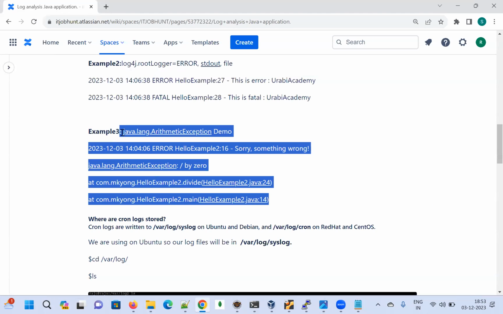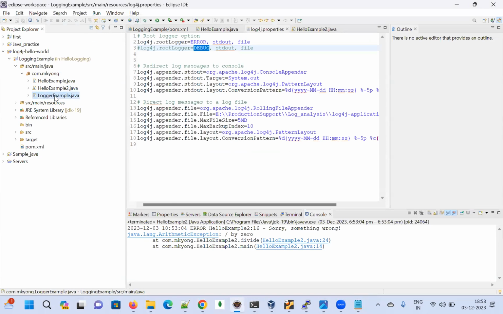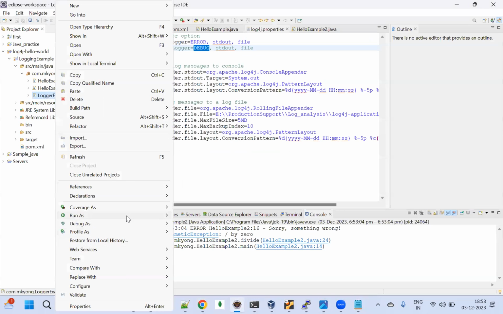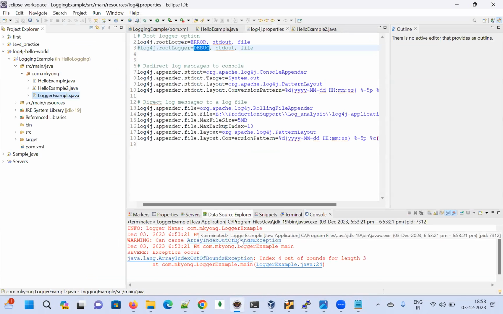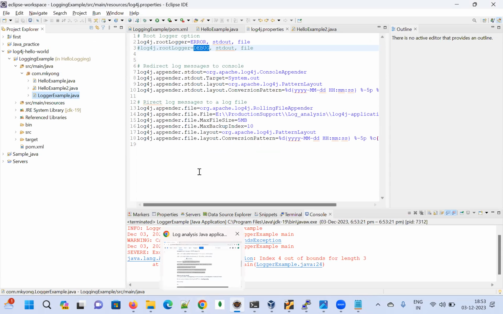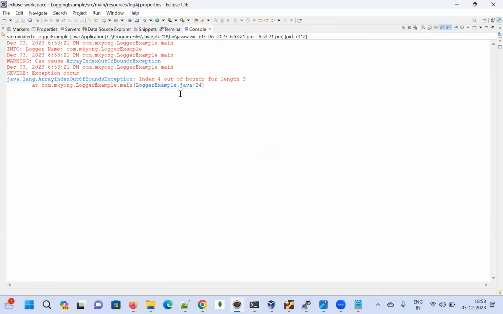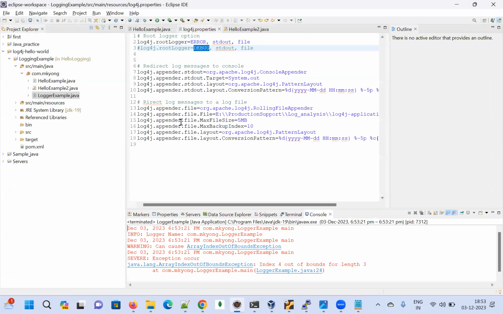Okay, and one more example is there. Let me show you that also. Logger example. So see, this is the ArrayIndexOutOfBoundsException. Like this, we are going to get it in real time. We should be able to check it in the log, and then we should be able to debug those things. Here the Java developers are going to do more on this. We just need to highlight it to the developers.